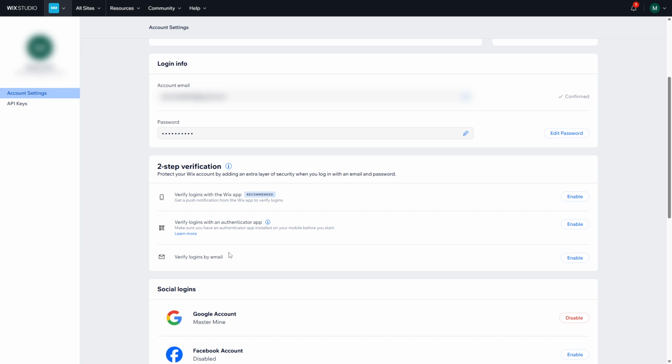Alternatively, you could opt for SMS verification. To activate this method, you need to provide your phone number and click on Send Code. This will prompt Wix to send a 6-digit code to your phone number. Once you receive it, you will be required to enter this code on the Wix website to confirm the setup.